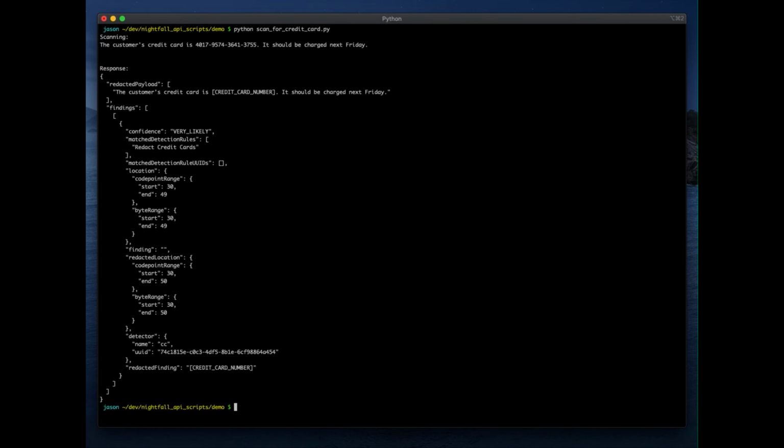So let's kick off that scan. And as you can see, Nightfall has responded with a redacted payload. It has scanned through this string with the credit card machine learning detector and replaced it with redacted text.